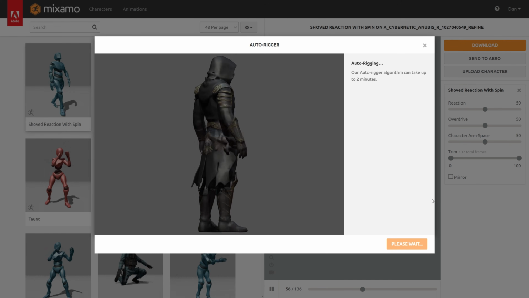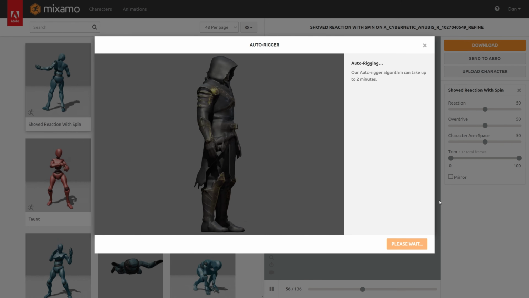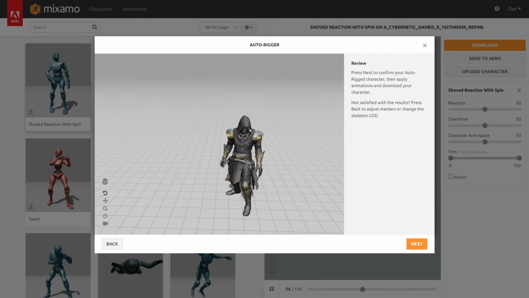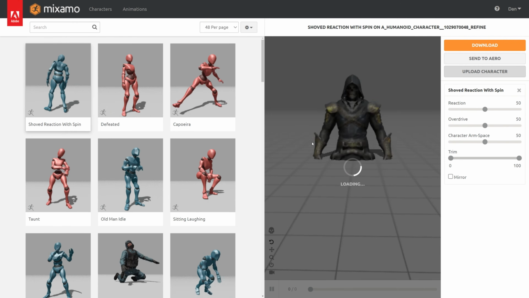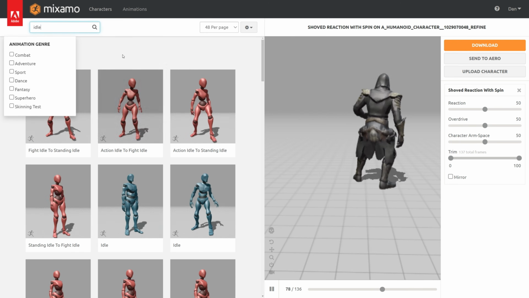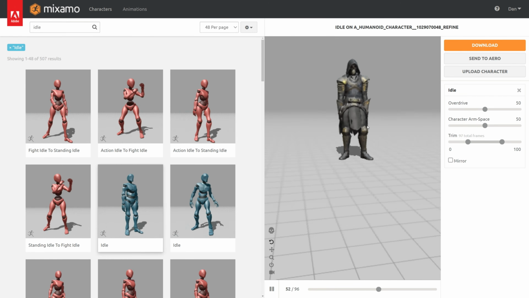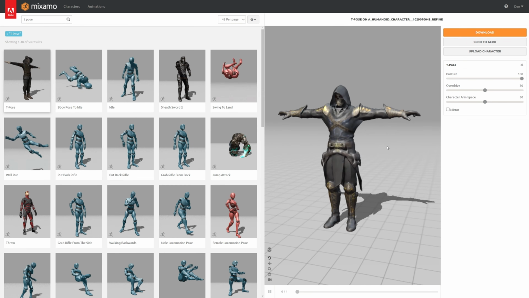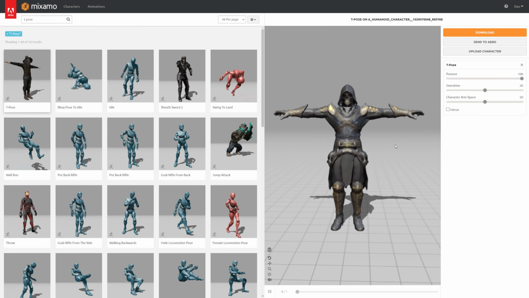Test your avatar out with some Mixamo animations to see how it will move in VRchat. This is the moment of truth. If everything is looking good at this point, congratulations, your avatar is now rigged. And I recommend downloading in the T-pose animation.